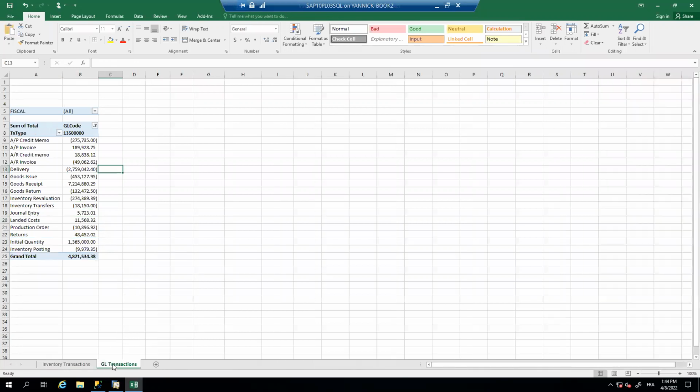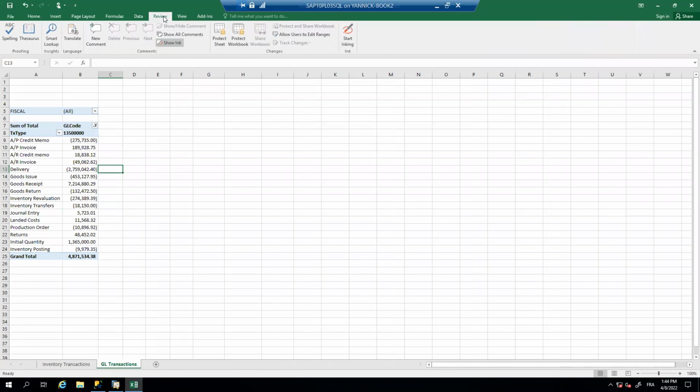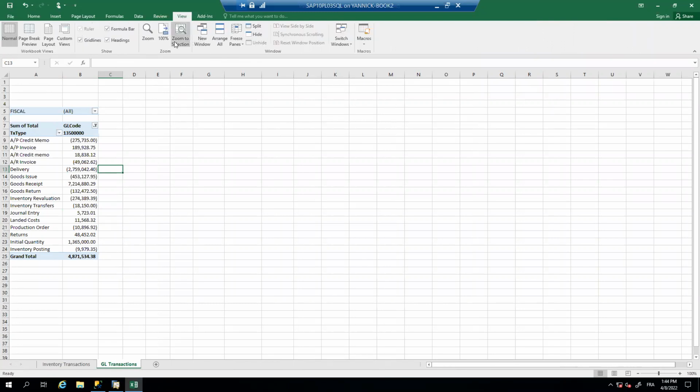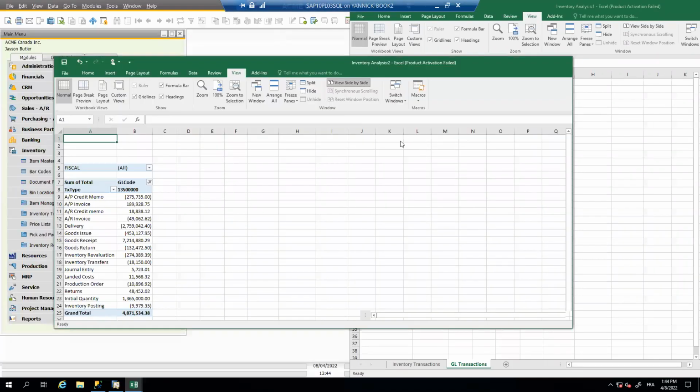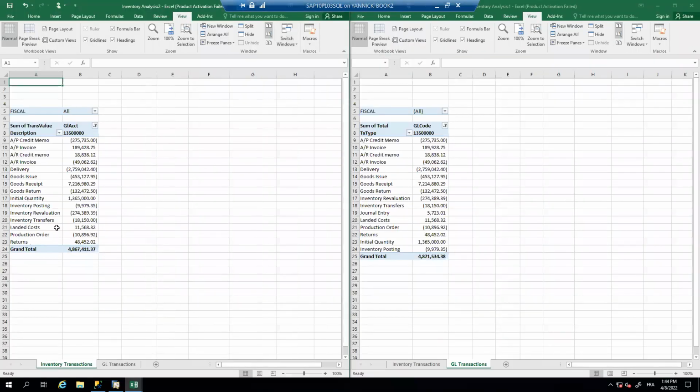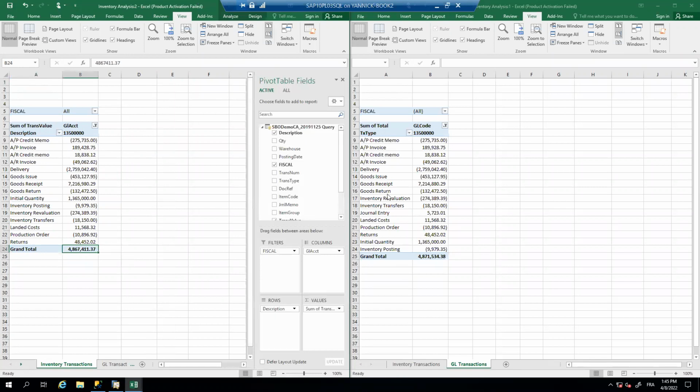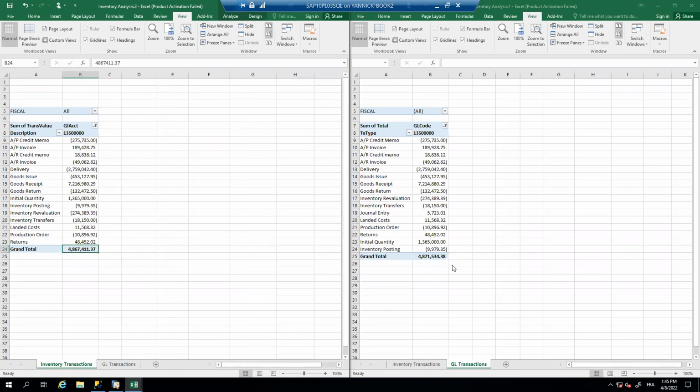And then here, the GL transaction, it's everything that's generating a journal entry. If you have multiple screens, which is pretty common now, I can just duplicate my window and put them side by side. It's easy. Then I have my inventory transaction, I have my GL transaction, and there's really no reason why this doesn't balance. It has to balance by the cent. Okay.